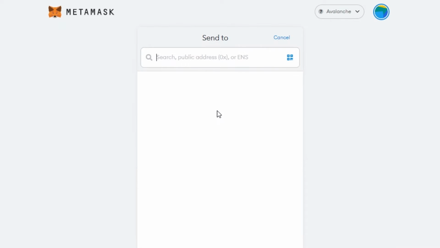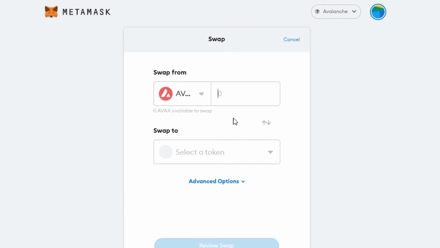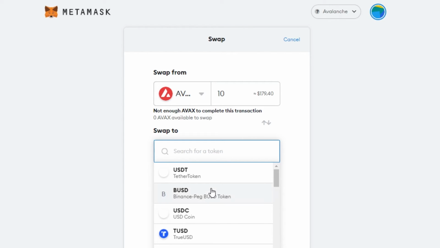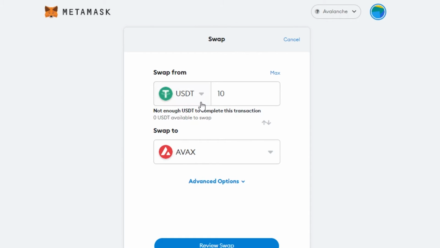In order to send someone your AVAX, you will just enter their public address here and you will be able to send them. To swap tokens, it's really easy. Click on the swap option given and it will allow you to swap from AVAX to others and from others to AVAX. Let's say I want to swap 10 AVAX. We have right here Avalanche to some other tokens such as USDT. So this is what I will get. Similarly, I can change the positions to convert and swap USDT to AVAX.